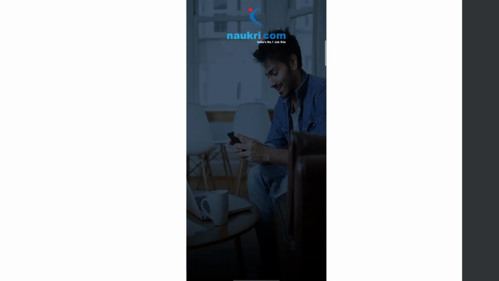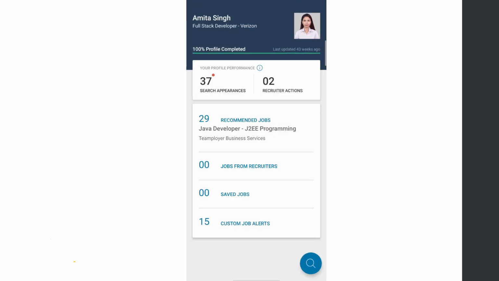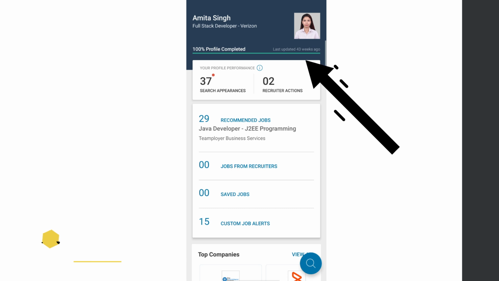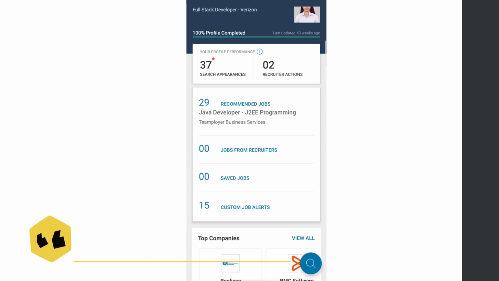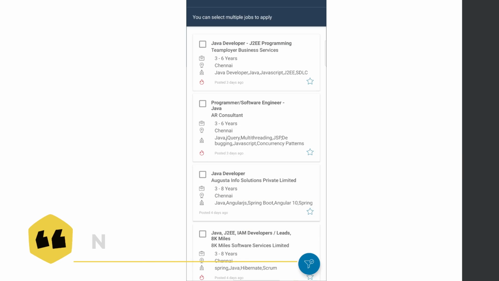Now let's see how Naukri works. For that you need to have a Naukri profile. Now you can see my profile was updated 43 weeks back, as you can see on the screen, because I haven't updated my profile. Here is a catch, I will tell you.